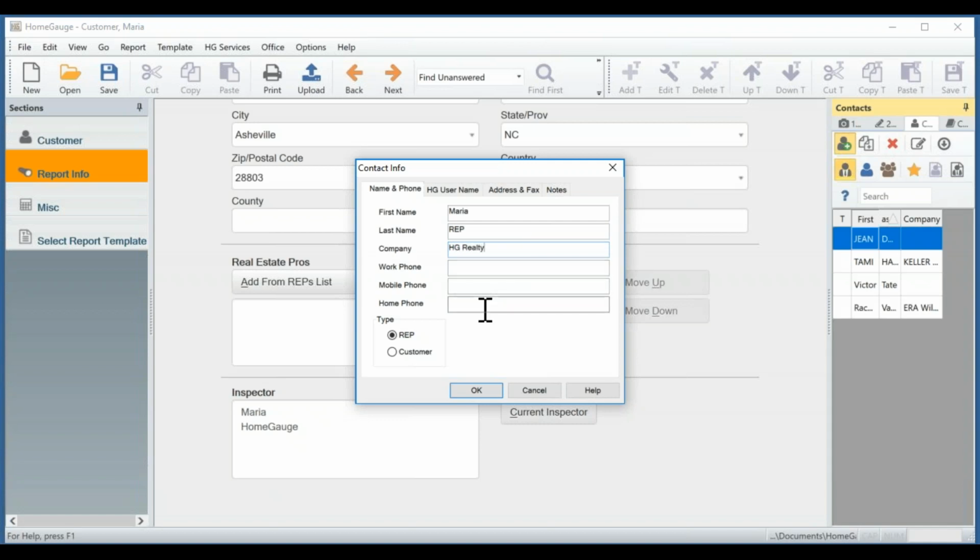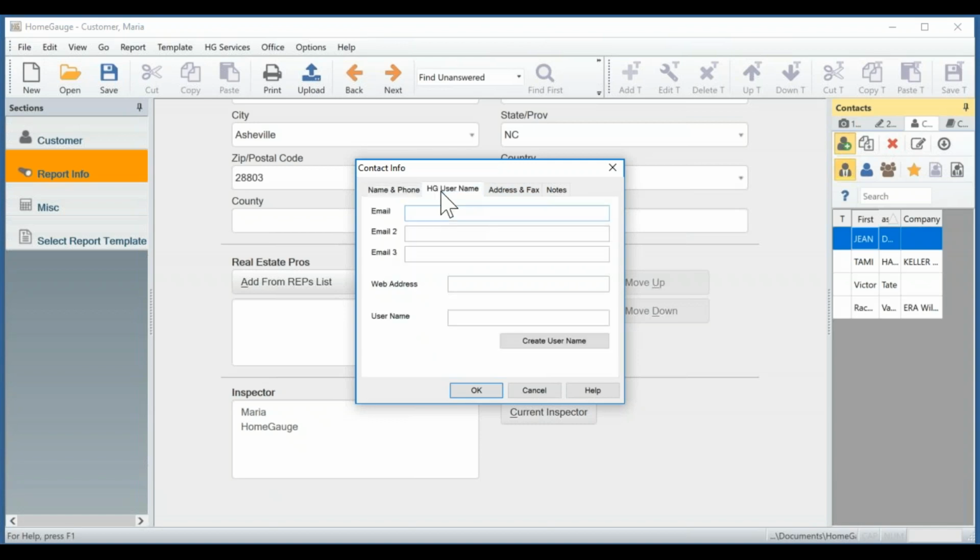Okay, any information you have on them is going to be helpful. And then you'll see we've got a couple different tabs along the top as well. So I'll click on HG username. Just like before, we need that email address to create their account. And you'll notice I'm using the same email address that I used for my customer account. Our system does require that you have an email address to create their username.